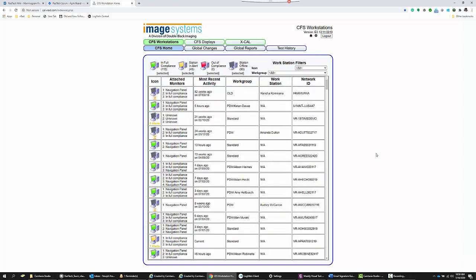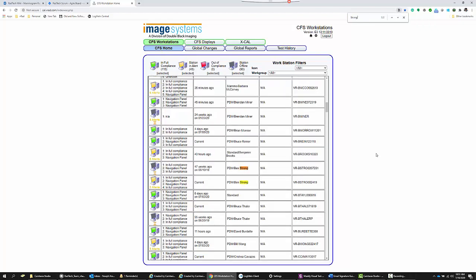Once it loads, you can do Control F and look for the workstation that you're checking. You can either check the RAD's name or the host name. In this case, I'm just checking Dr. Strong. All right, there is this workstation. As you can see here, one system has been out of sync for about 47 weeks. So you know this kind of system is either a secondary location or it's actually a decommissioned system.